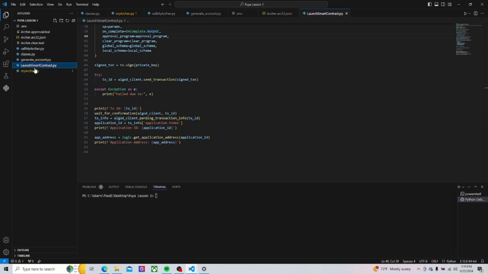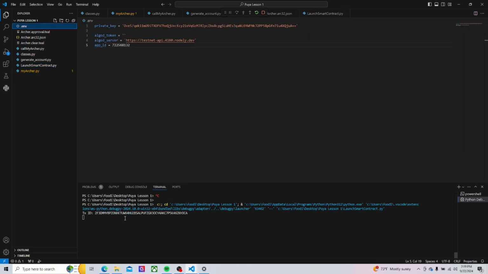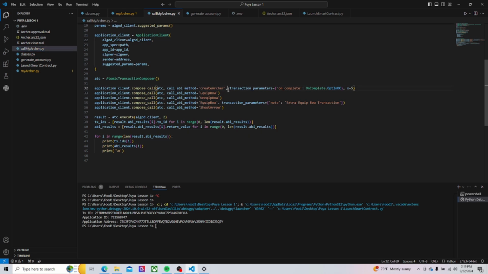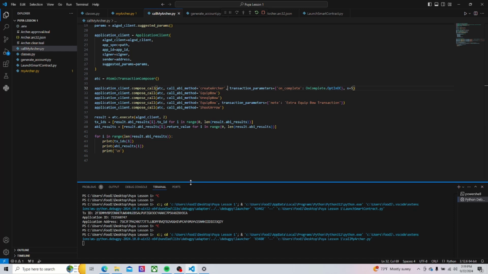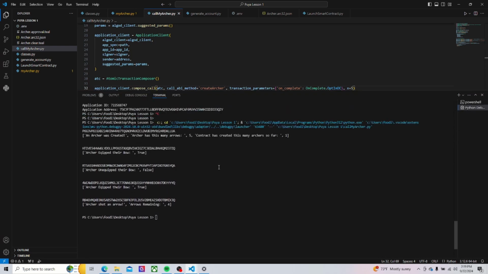Let's launch our new contract, or our updated contract, and then let's copy and paste the new application ID that we get. And let's try call my Archer again, and hopefully all of this works out. Perfect. So instead of checking online on an Explorer what happened, we can get the results directly here.